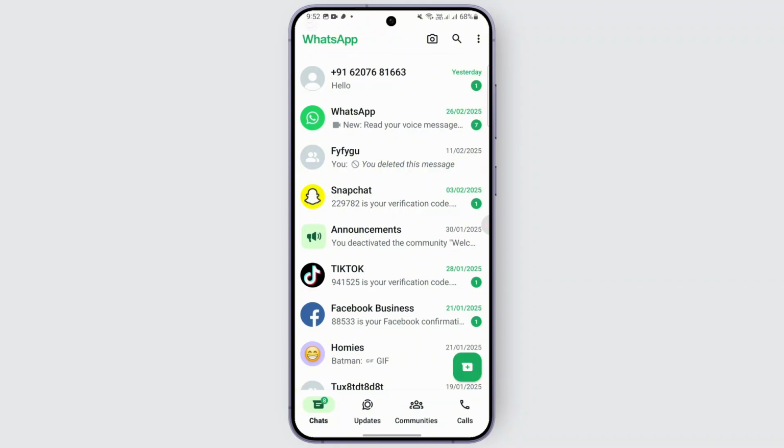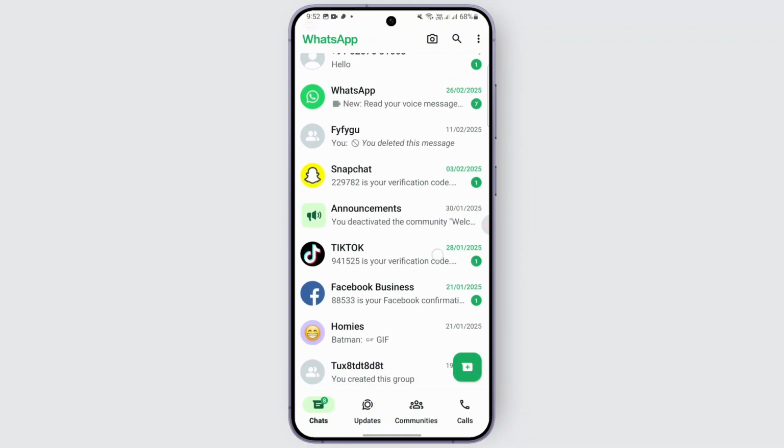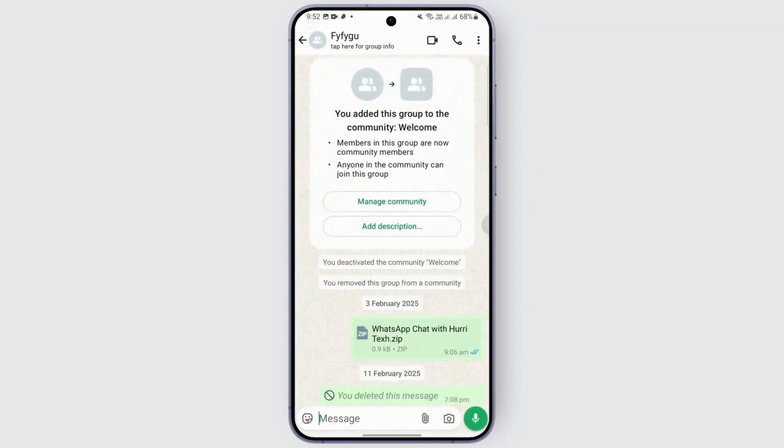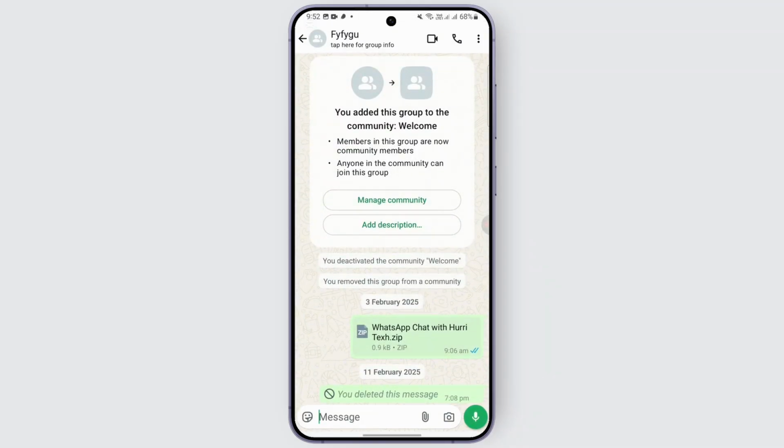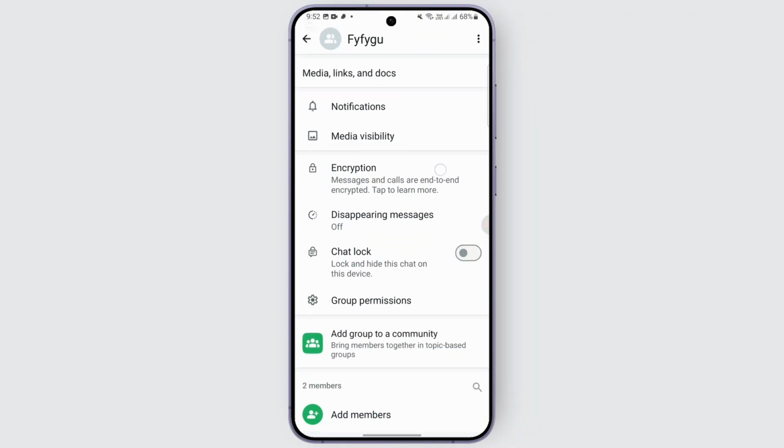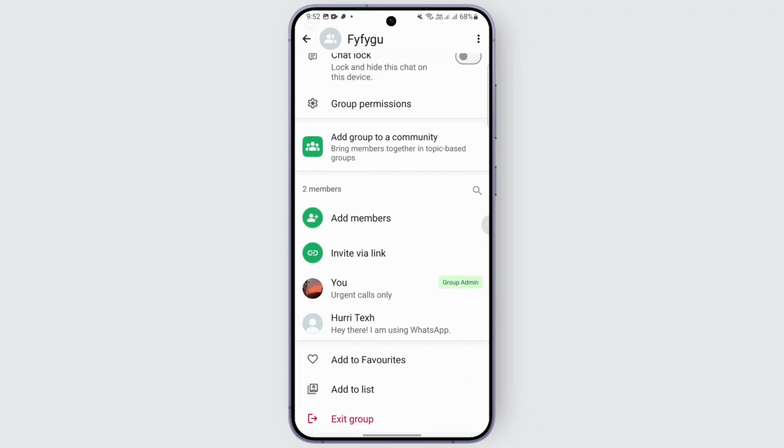The first thing is you need to head over to WhatsApp itself, and after that, head over to the group which you have created. When you head over to the group name and go to the info section, you can usually find an invite via link option. You can use this option if you want to share the WhatsApp group link of your own group.